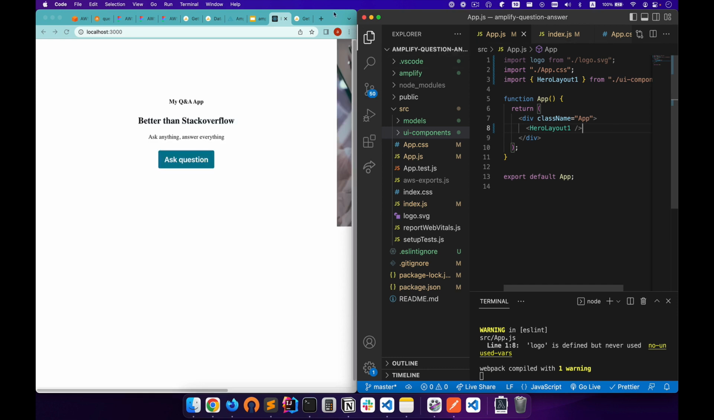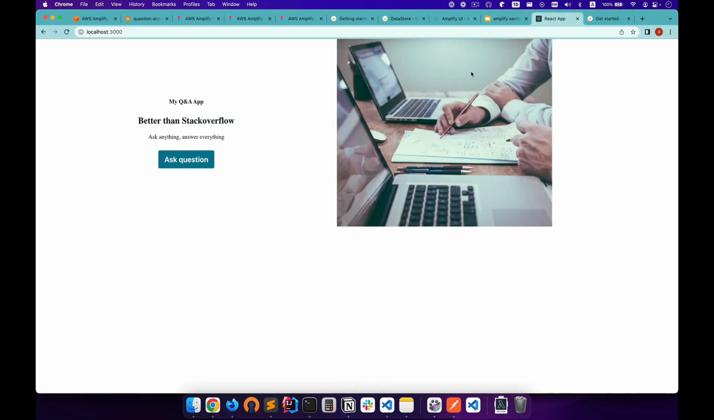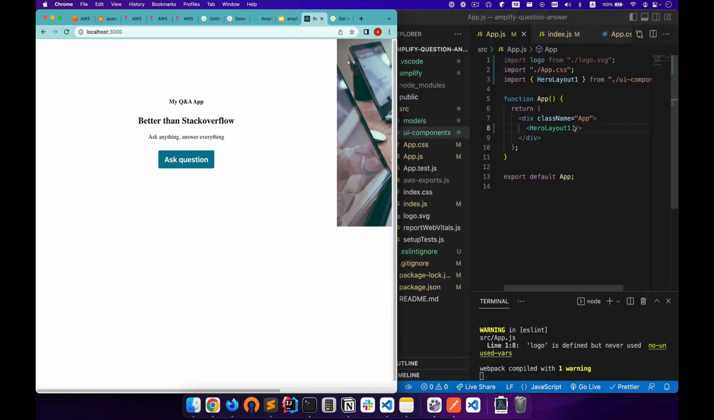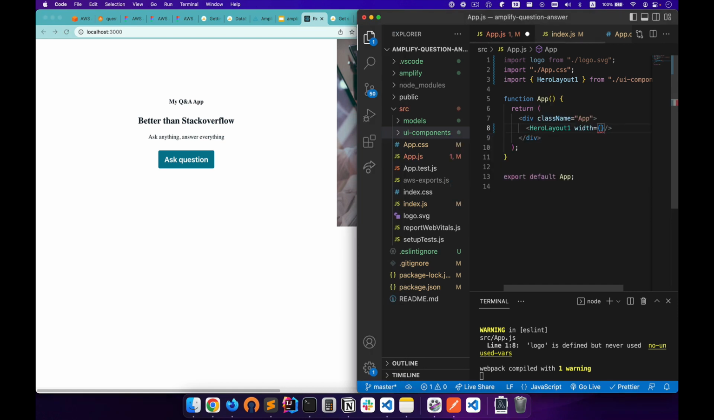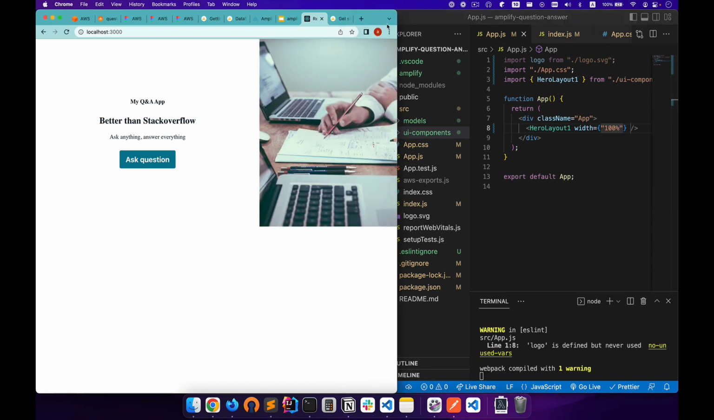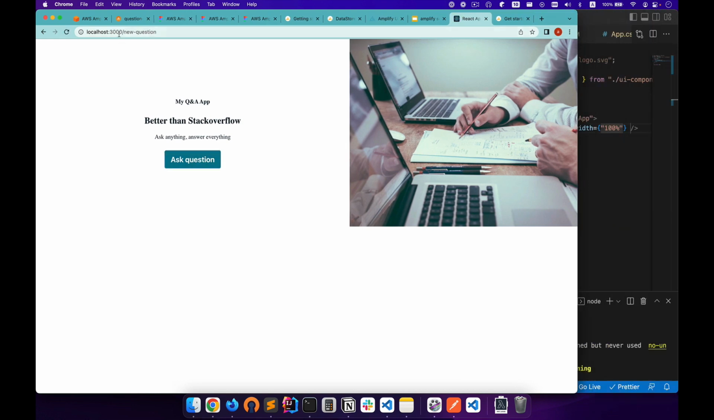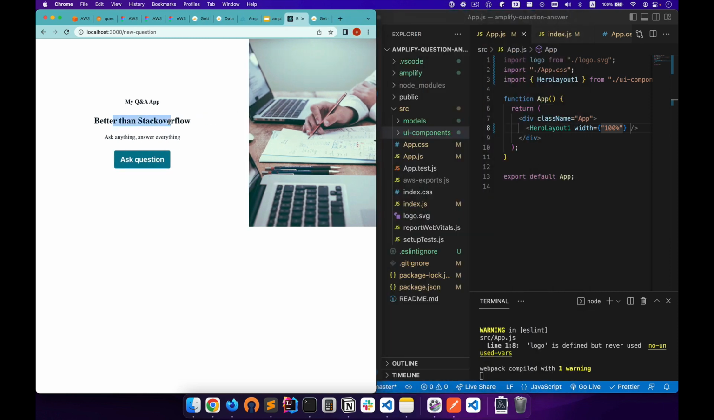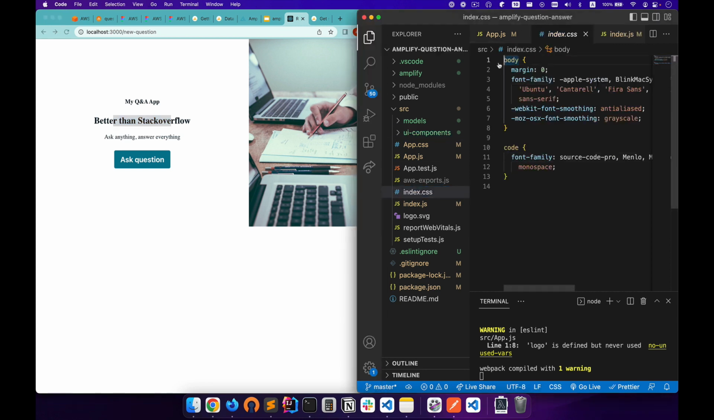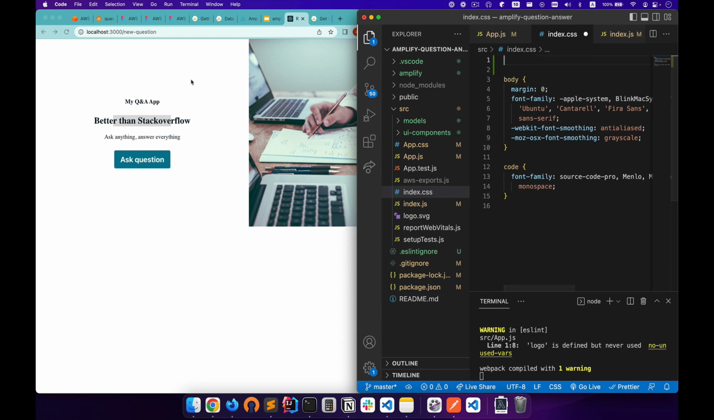And once it opens, you can see that it looks nice. It doesn't extend to the end of the page, so let's give it a width of 100%. And you can see now it opens fine. So ask question goes to the correct URL. We don't have the React Router DOM configured yet. Well, we're going to do it in a minute. As you can see, the font doesn't look exactly like what we wanted, so I'm going to go to index and import the font from Amplify UI.